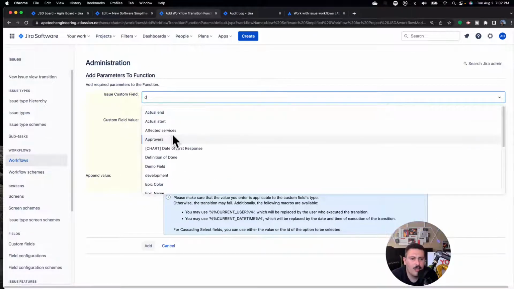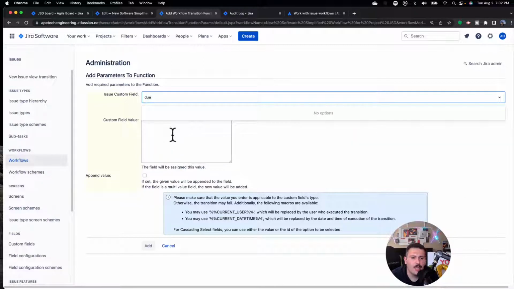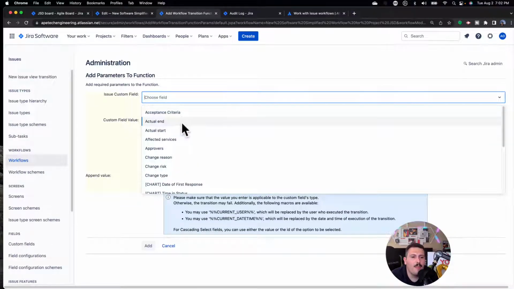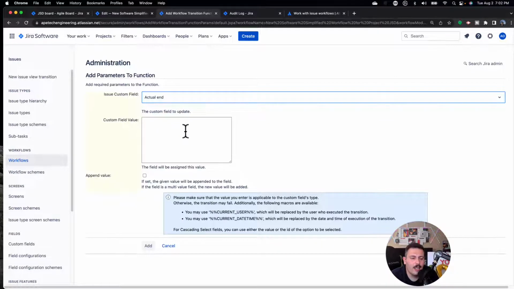Let me see if I can find due date here. Can I find due date? No, because due date is not a custom field. Okay, I can do actual end, right? And even though this is a really bad example, right? Because guess what? When you close an issue, you're gonna have a resolution date, right?